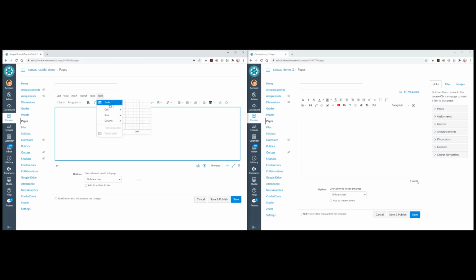And finally, we have table tools here built into the menu that allow us to insert tables and control cell, row, and column formatting and numbers and other aspects of table creation. And we have a table properties link, as well as an option to delete a table that we're working on if we want to start over again on it.